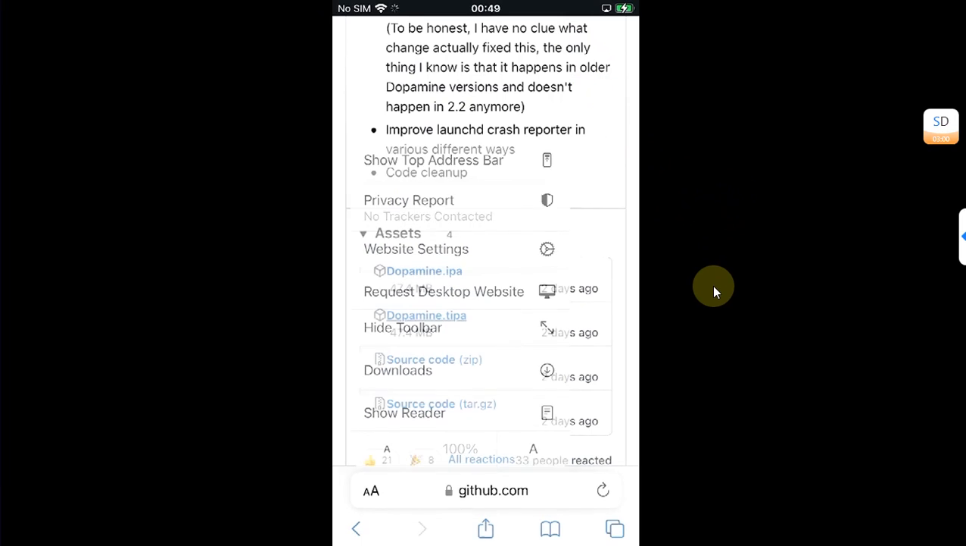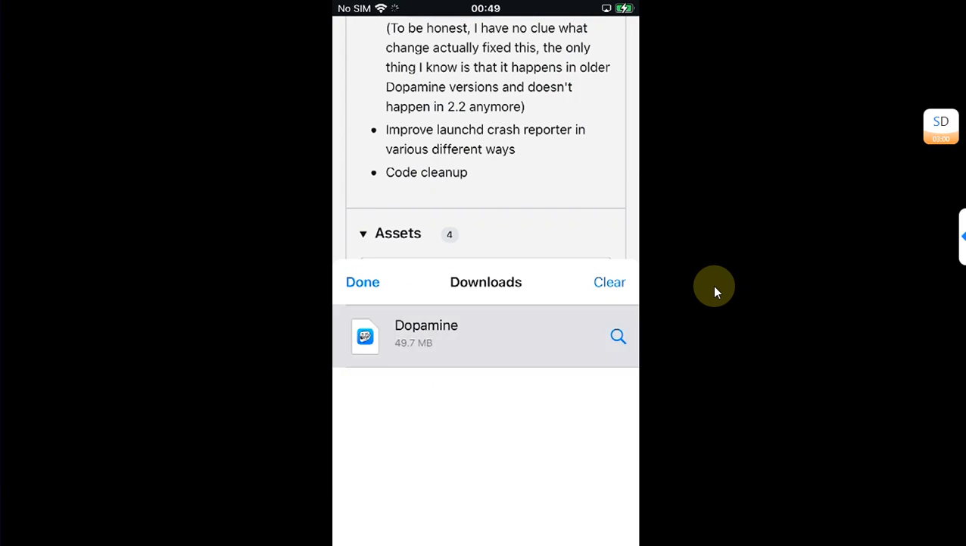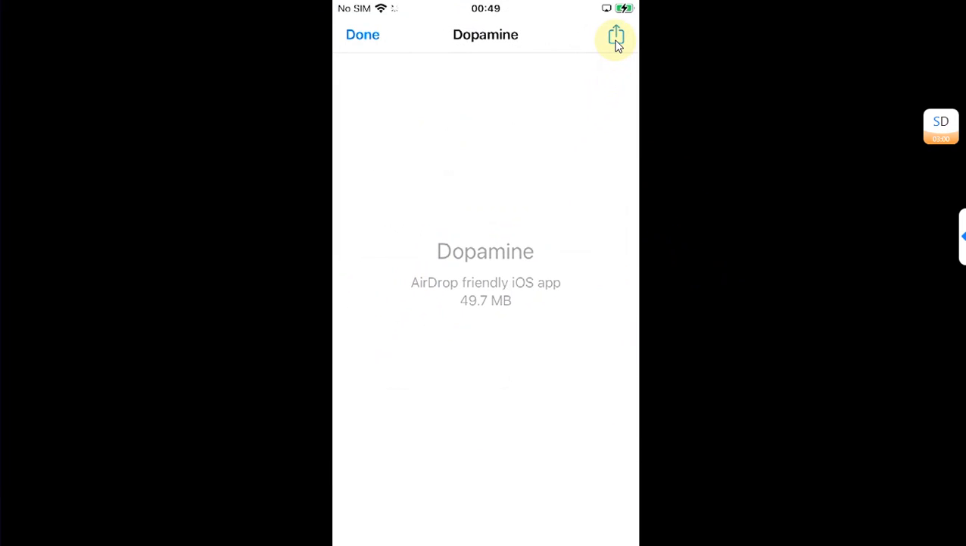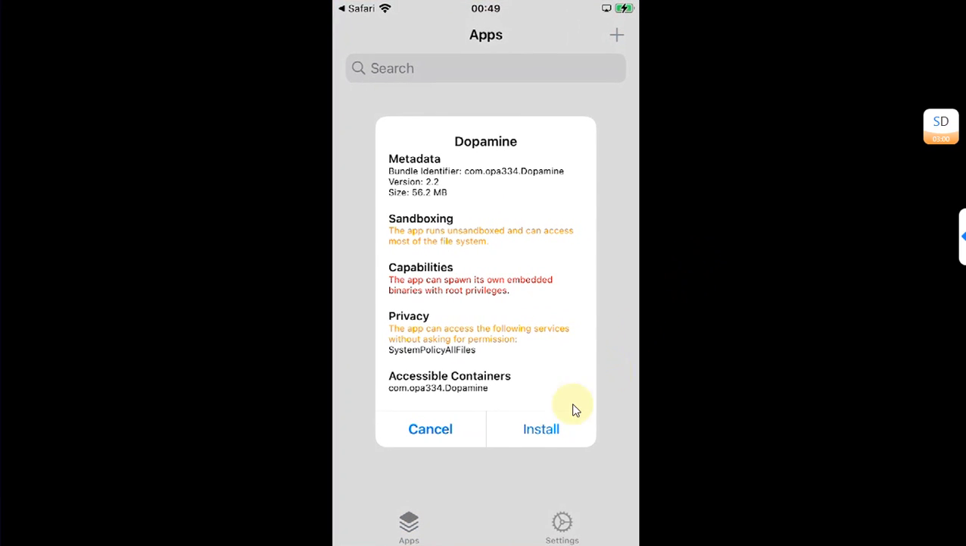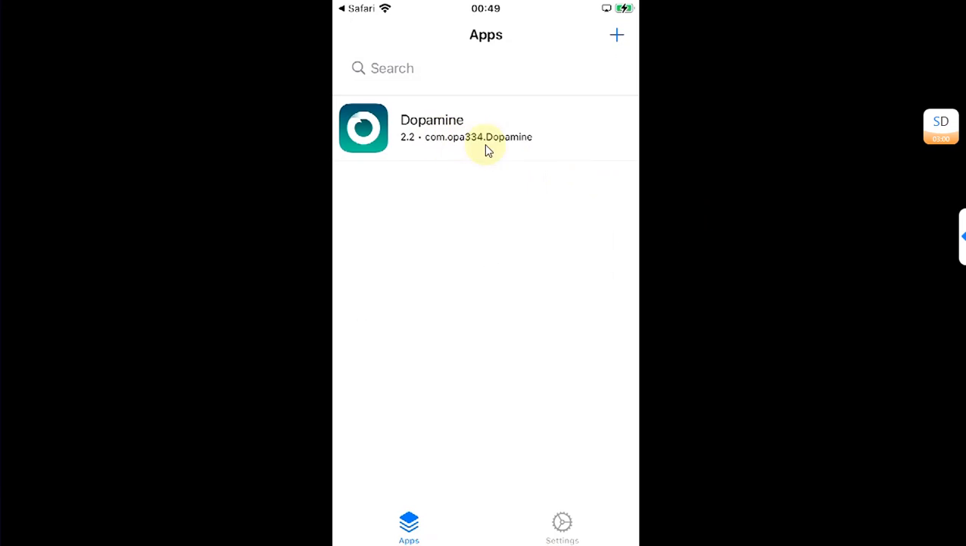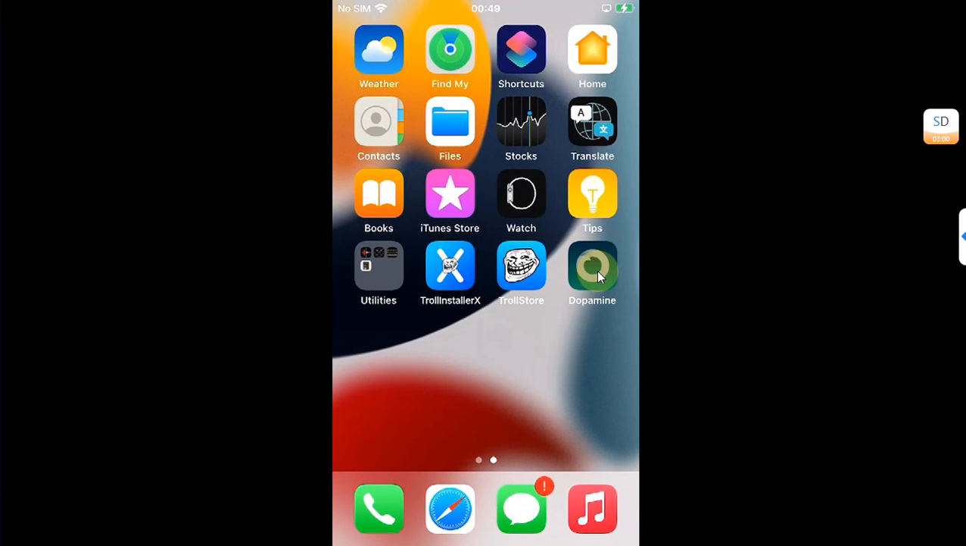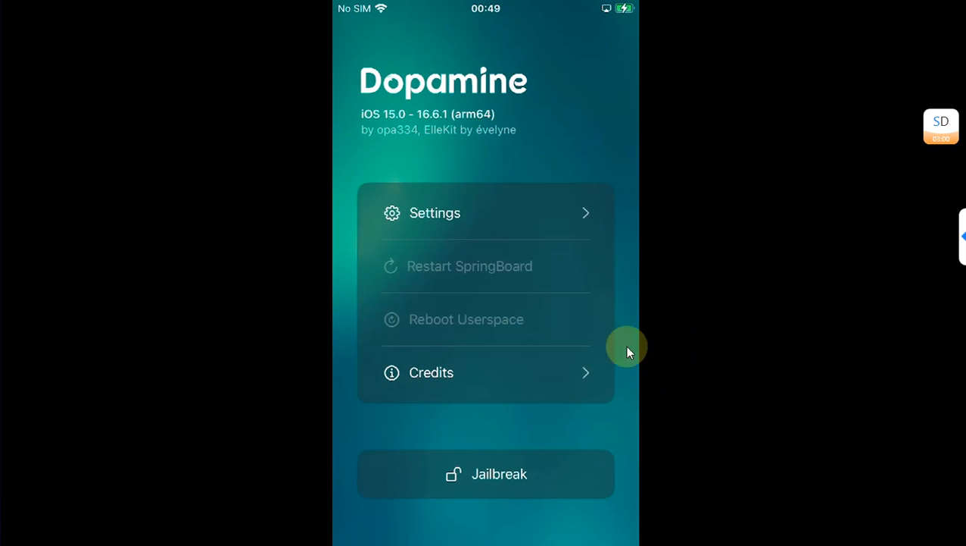All right, once the download has finished, simply tap the share button and then share it to TrollStore, then hit install. Alright, you can see Dopamine has been installed. You will see it on your home screen. Open it and then simply hit the jailbreak button.